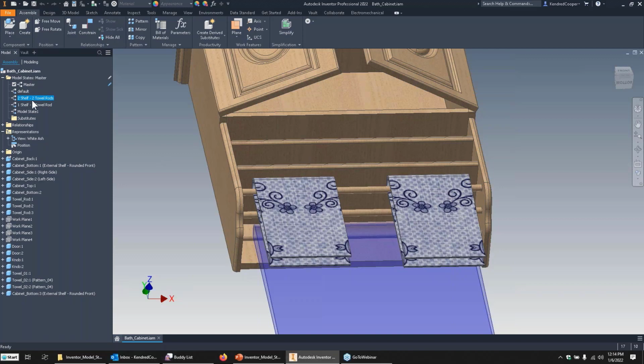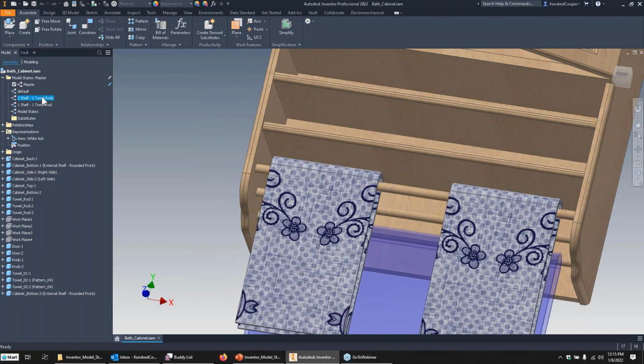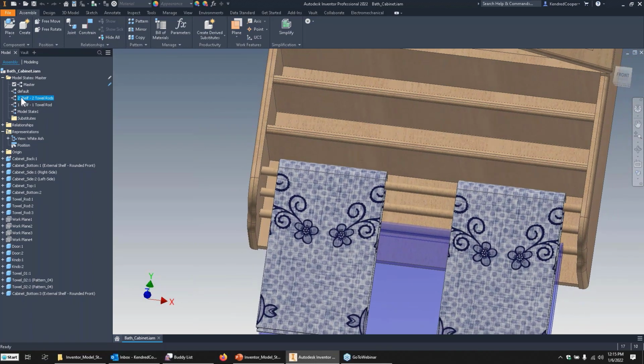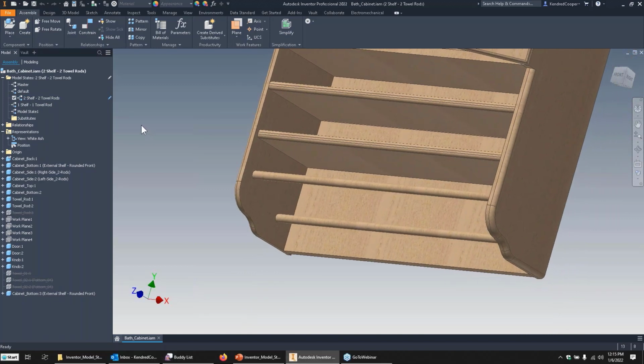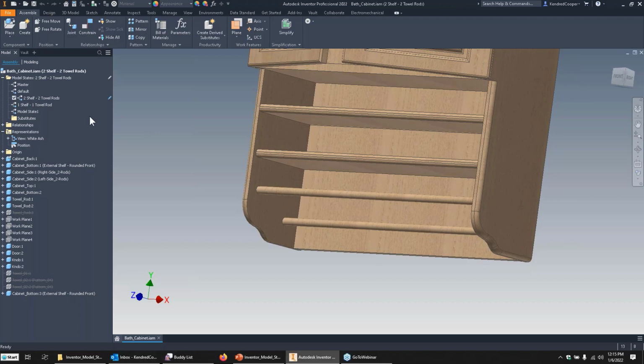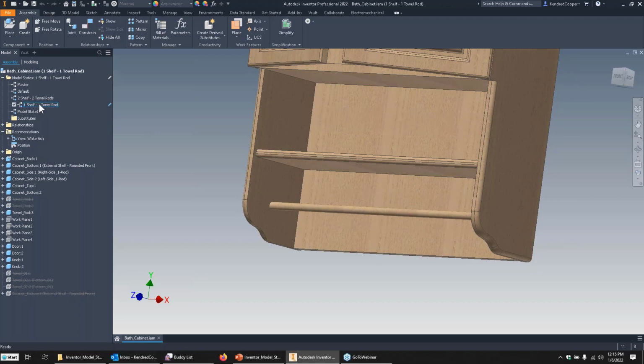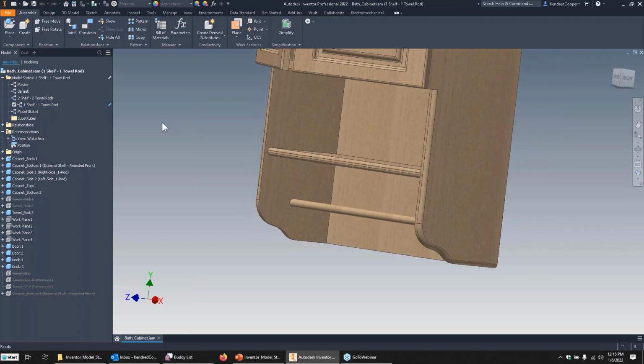So right here, I've got a 2 shelf, 2 towel rod model state configured. And you'll notice right now we're looking at 2 shelves and 3 towel rods. So when I double click on this to activate it, you'll notice I have 2 shelves, 2 towel rods. The other towel rod got taken out because I suppressed it. If I switch over to the 1 shelf, 1 towel rod, 1 shelf goes away, the 2 towel rods disappear, and I get 1 towel rod showing in the center. And you'll notice on these side panels, I don't have the other 2 counterbore holes. I don't have those present in there.